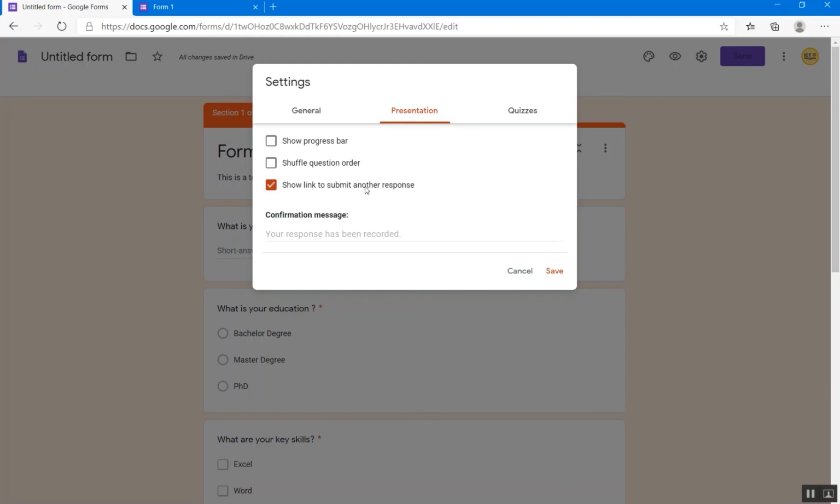If only one response is required, you can just uncheck this option, and over here you can write some text like, we have received your form, thank you for your time. That's it. And then click on save.